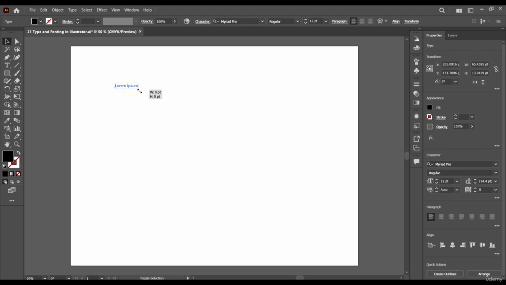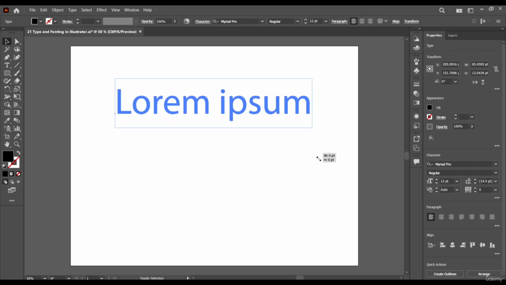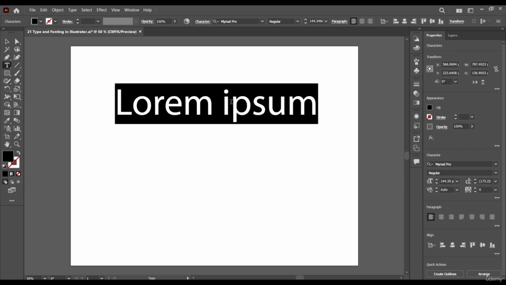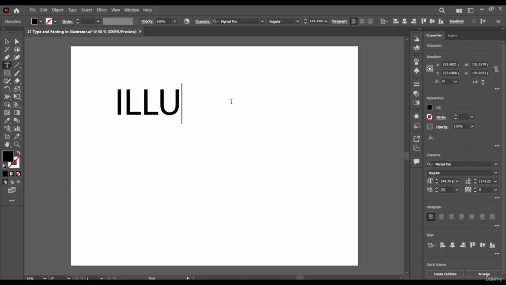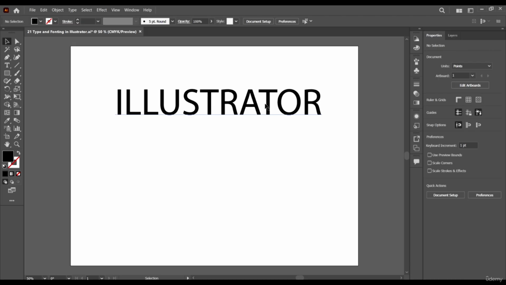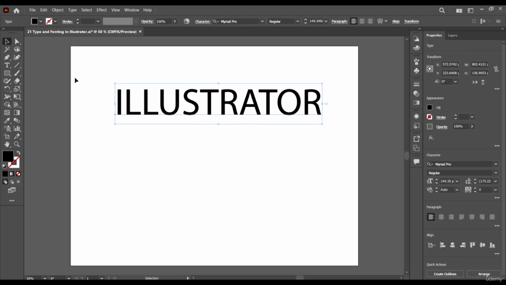Let me just scale this up by holding down shift. Okay, now this is a sample text, right? Okay, I'm just going to double click on it and type let's say Illustrator. Good. Okay. Now there are two types in Adobe Illustrator. We have the point type, or we have the point text, and we have the area type.